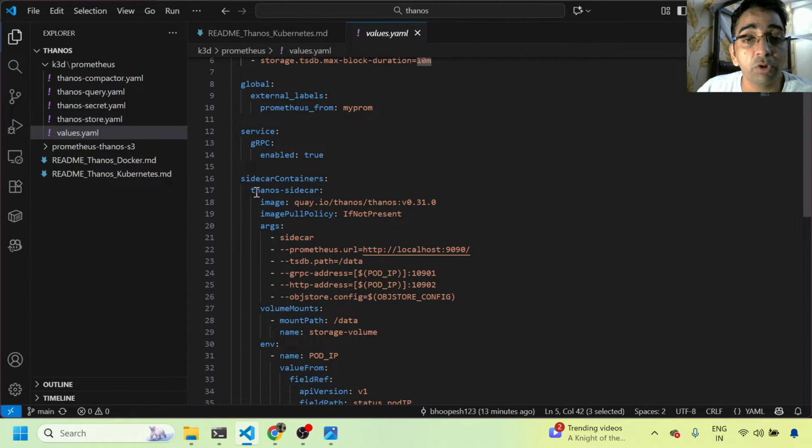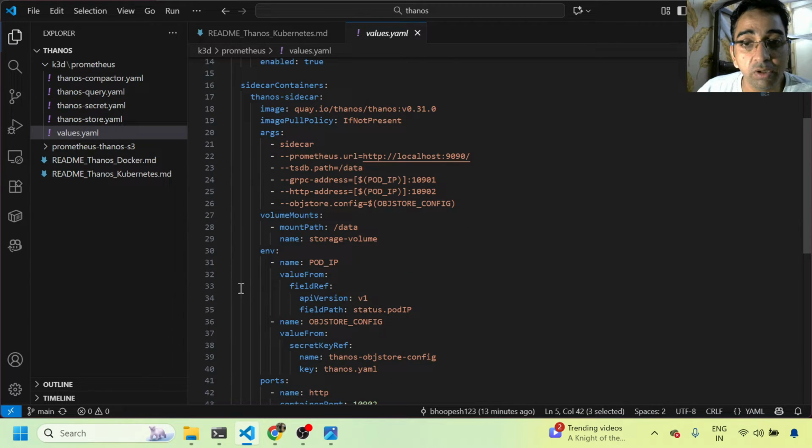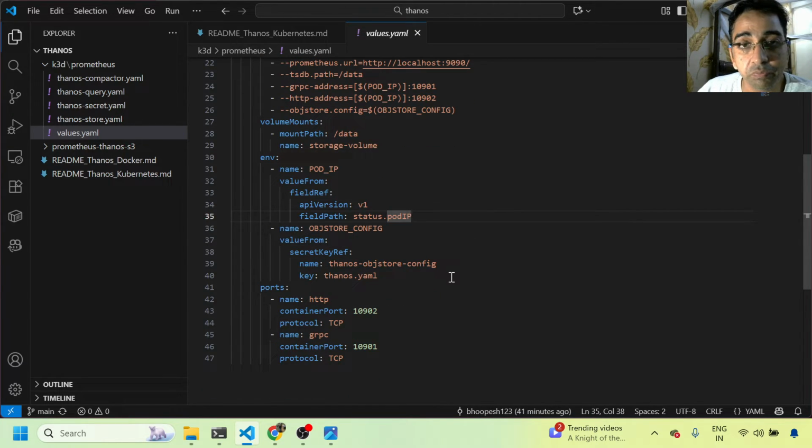Now, this is the sidecar I'm talking about. This sidecar will get installed in addition to your Prometheus pod, and this is the image. I'm reading the data from my Prometheus port 9090 and then putting that data to S3. Then there are certain volume mounts here. This is the secret that will be used in this Helm chart, and then ultimately it will be exposing data to my S3.